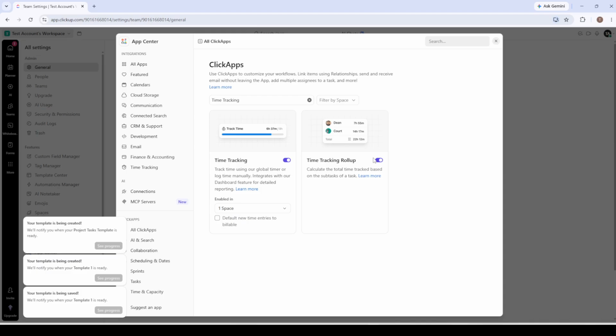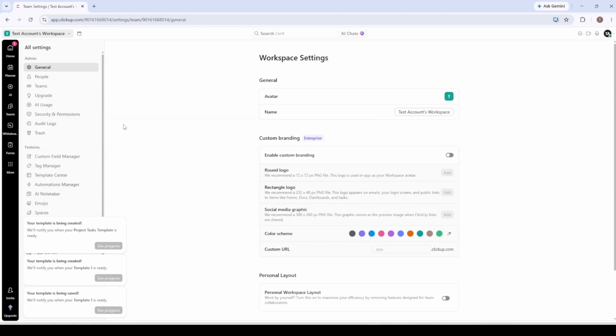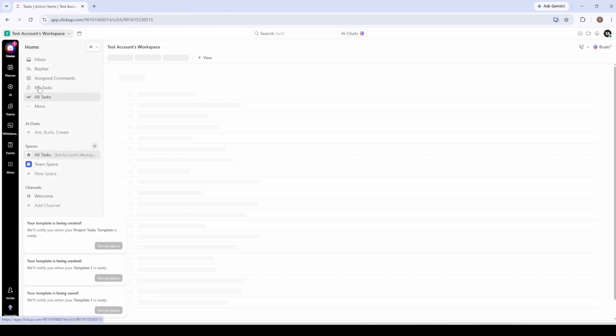While you're here, consider also enabling time tracking rollup. This automatically adds up all the time logged on subtasks and surfaces the total at the parent task level, which is invaluable when a single deliverable is split across multiple sub-items. You can also enable time estimates at this point, so you can set a target number of hours per task and later compare your estimates against reality.